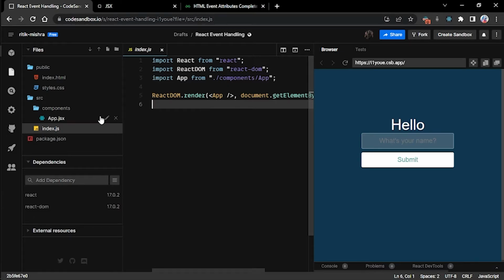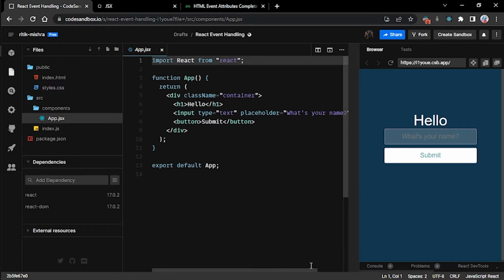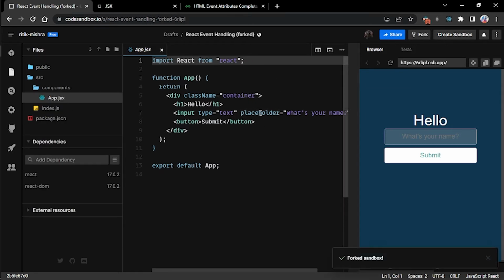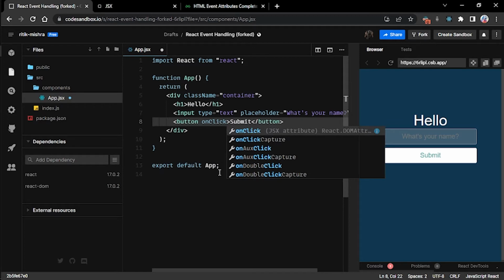Okay, so if we head over to our app.jsx in this provided sandbox, we'll be able to see that everything we have right here is pretty much hard coded, and we don't have any other functionality applied to it. Okay, so first of all, let's fork out our copy of this sandbox, and then we know that one thing that we have been doing in almost every possible scenario in the previous sessions is the use of the onClick function.